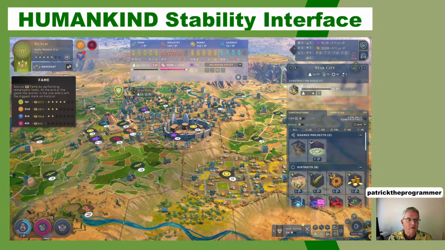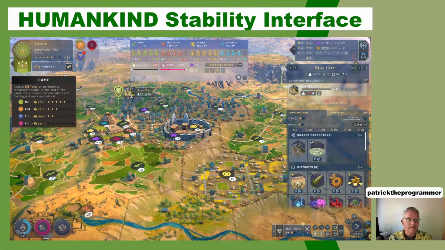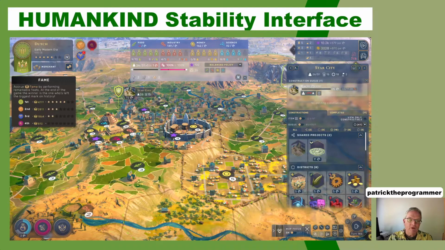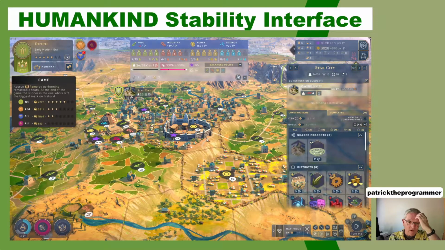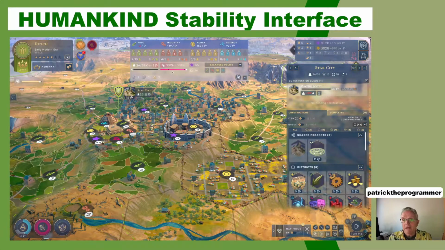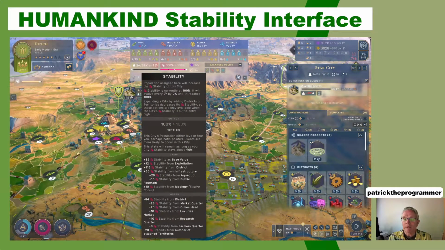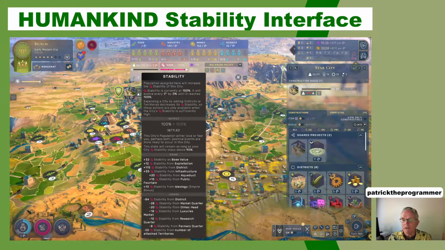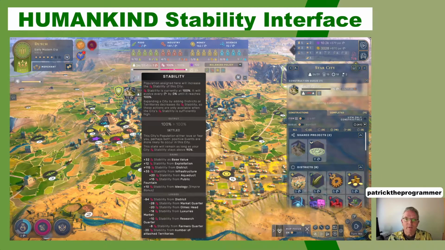I've got 4,800 fame, and the next guy's got 2,800 fame. Even in the early period, I wasn't super worried about stuff. I did have stability problems all throughout this game, because I didn't know how much excess stability I had in each city, so I would just build districts until the stability went below 100, and then I'd go, okay, better stop doing that.